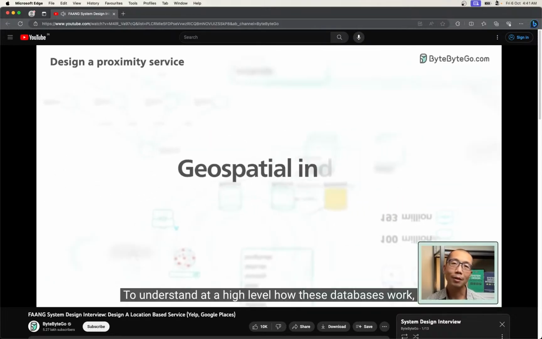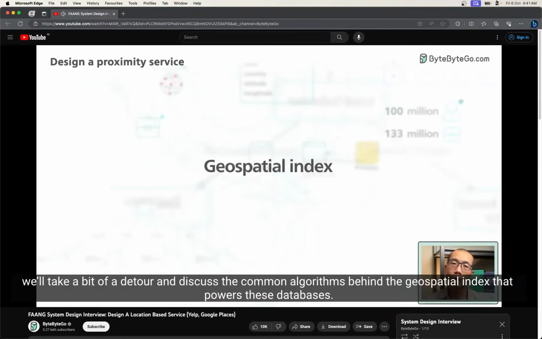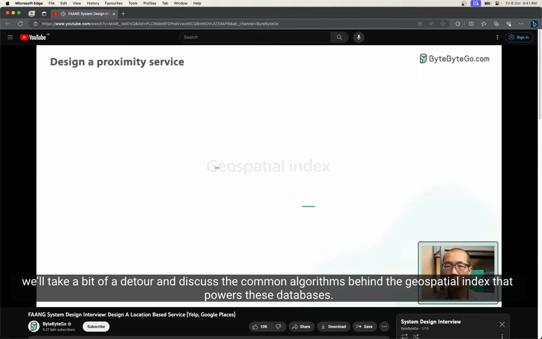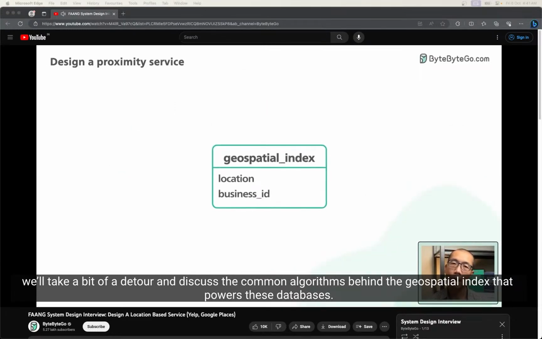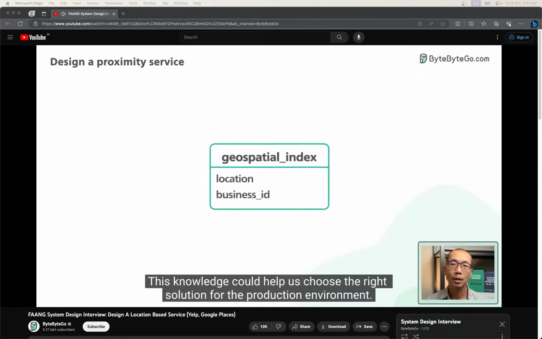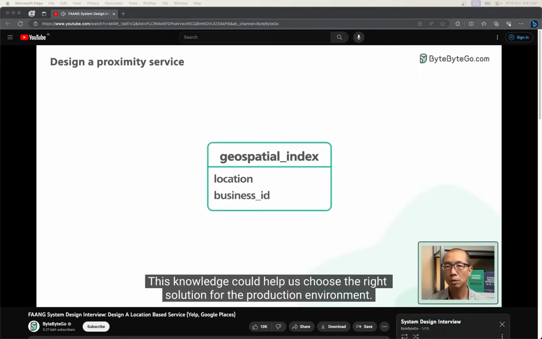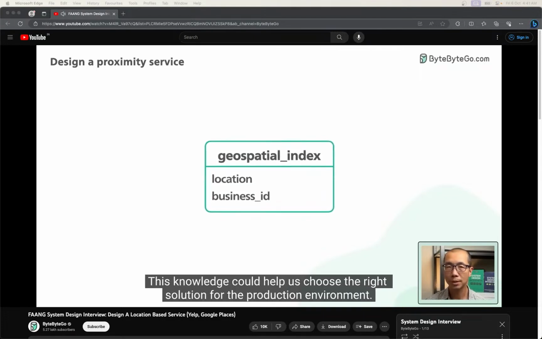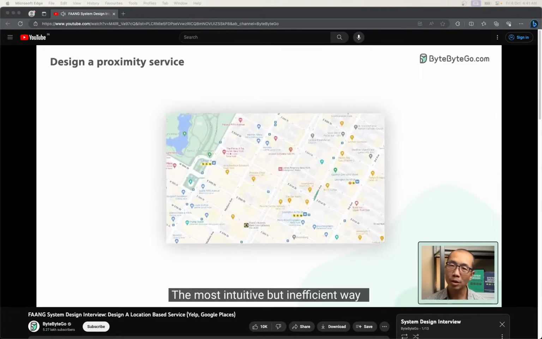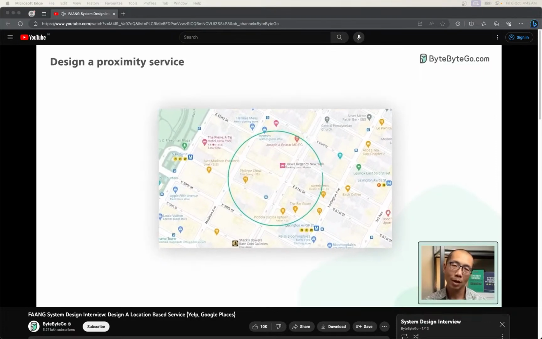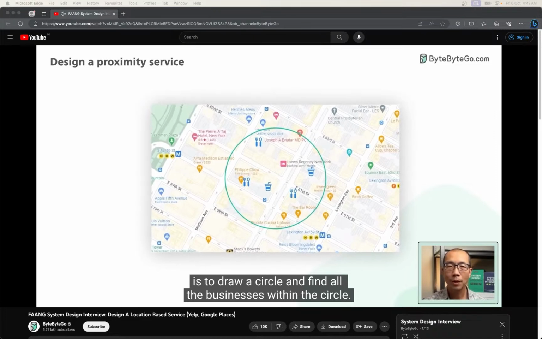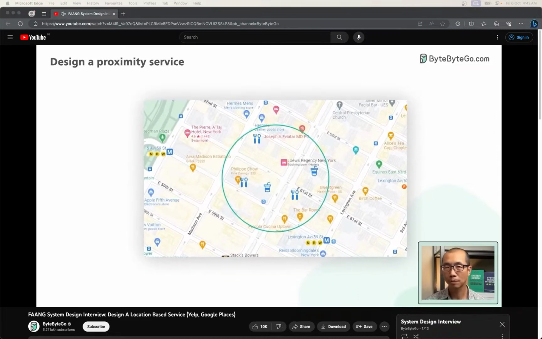To understand at a high level how these databases work, we'll take a bit of a detour and discuss the common algorithms behind the geospatial index that powers these databases. This knowledge could help us choose the right solution for production environment. The most intuitive but inefficient way is to draw a circle and find all the businesses within the circle.